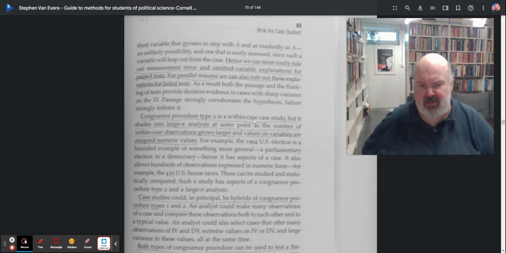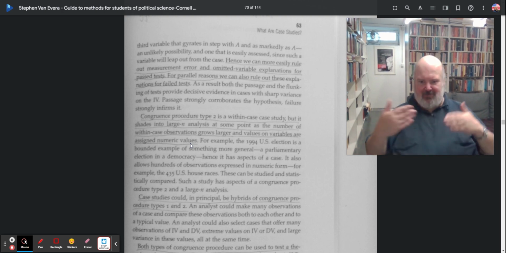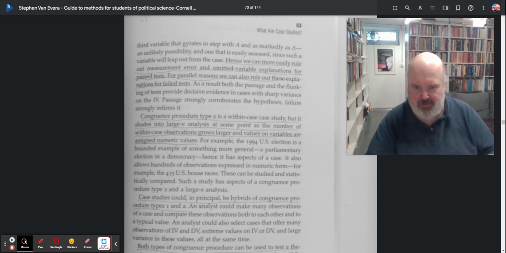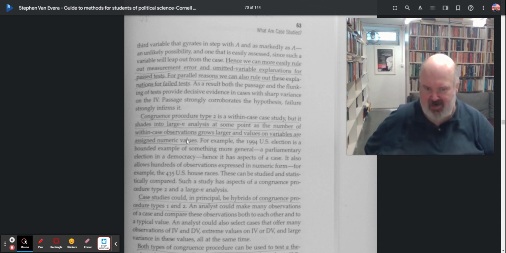Congruence procedure type 2 within case studies. Congruence procedure type 2 is within case studies, but it casts shades into a large N analysis at some point, as the number of within case observations grows larger and the values on the variables are assigned metric values, right? In other words, we get so many within case observations, and the values on these variables are given certain values, right? This is why it looks like large N stuff.